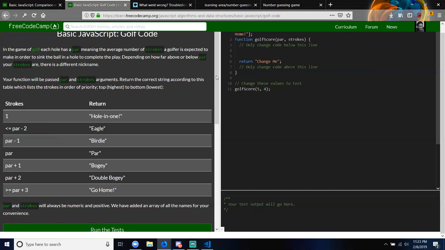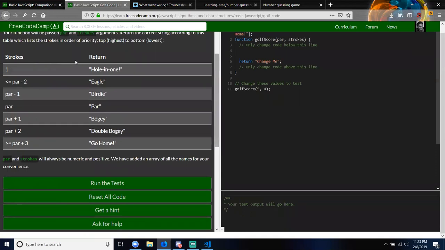In the game of golf, each hole has a par, meaning the average number of strokes a golfer is expected to make in order to sink the ball in a hole to complete the play. Depending on how far above or below your par your strokes are, there's a different nickname. Your function will be passed par and strokes arguments and return the correct string according to this table, which lists the strokes in order of priority, top highest to bottom lowest. Okay. Strokes will always be numeric and positive. We have added an array of all the names for your convenience.